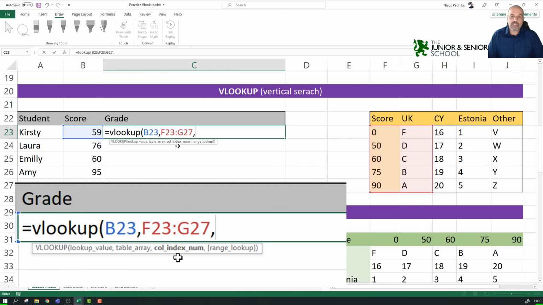Now it's asking me the column index number. Essentially this is asking me, your table consists of 2 columns, 1 and 2, and 5 rows. The first column will be used automatically by the VLOOKUP to do the search, to match the lookup value. Which column do we want to return the answer from? Do we want to return the value from column 1 or from column 2? Well, if I want the UK values, the levels, then I want column 2. So that's going to be column index number 2, comma.